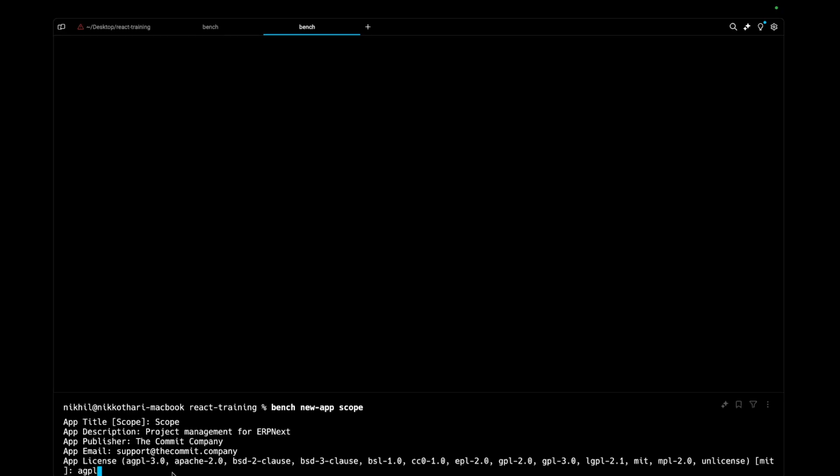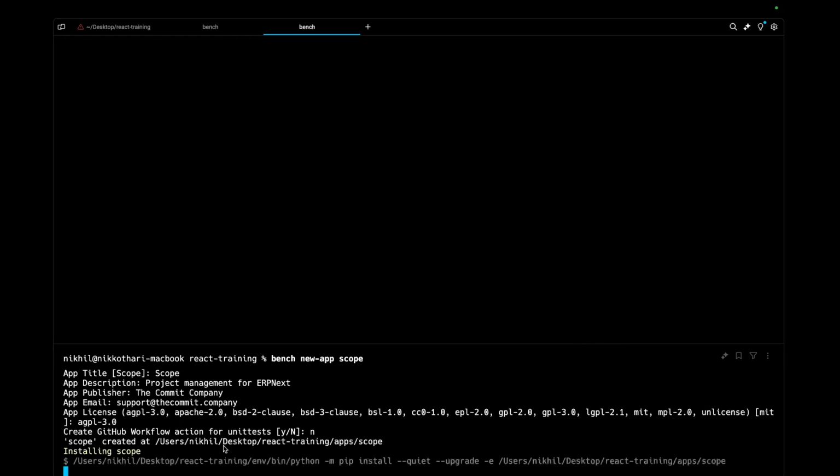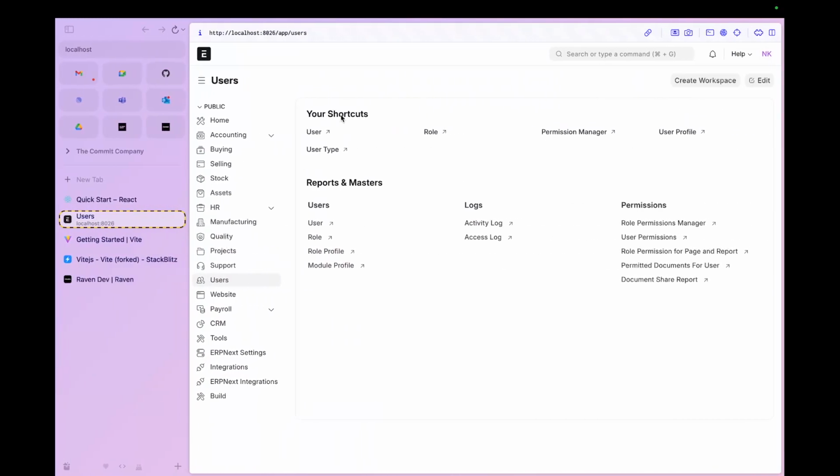What AGPL 3.0. I don't need workflow actions for now. Let it install this. I mean, it'll just create it, it won't install it.